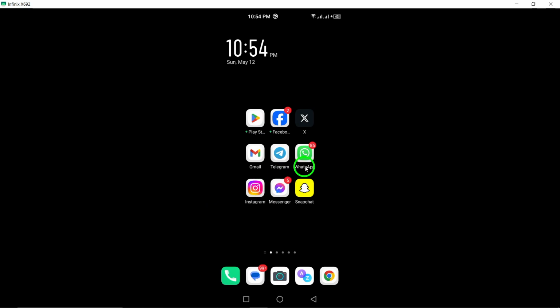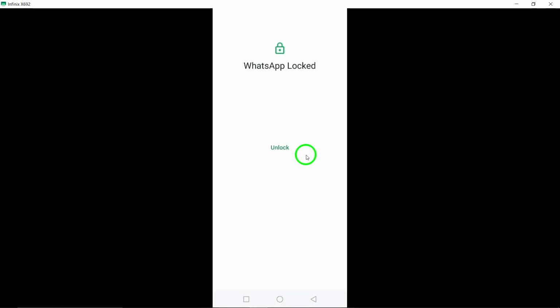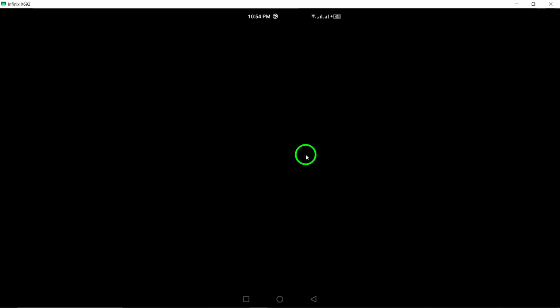1. Open WhatsApp on your Android device. Start by launching the WhatsApp application on your Android smartphone or tablet. Locate the WhatsApp icon and tap to open the app.